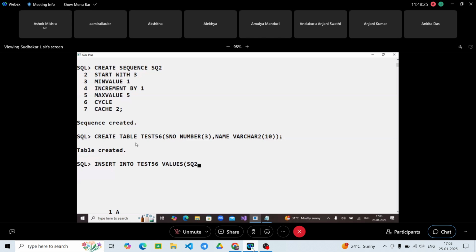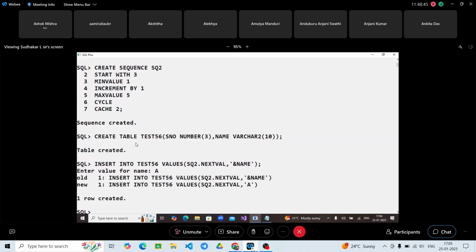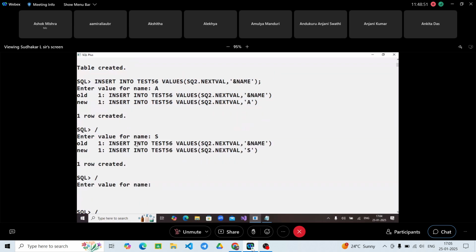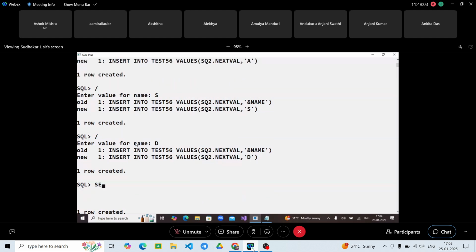Now what is your sequence? SQ2 dot, which pseudo column? NEXTVAL. Nextval means the next value is generated. And now I'm giving &name for the continuation of the cycle. So now we can see it is asking only for the name. It doesn't ask you for the serial number. So for name I will enter A. Accepted. Now continuation. Okay, some one more name. Continuation. One more. So that means your starting number is 3: 3, 4, 5. Let's come back and see whether 3, 4, 5 was successful or not.